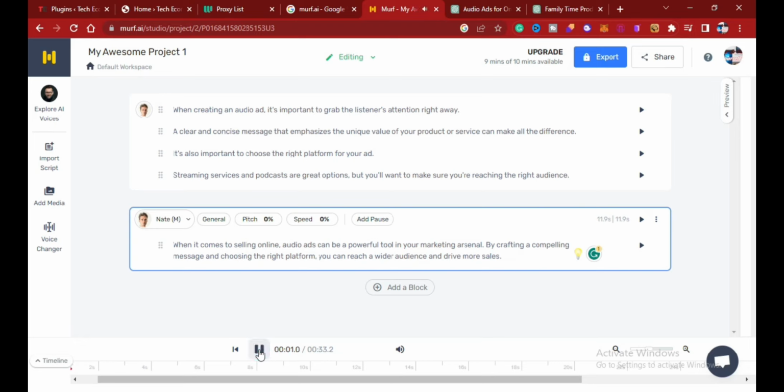In creating an audio ad, it's important to grab the listener's attention right away. A clear and concise message that emphasizes the unique value of your product or service can make all the difference. It's also important to choose the right platform for your ad. Streaming services and podcasts are great options, but you'll want to make sure you're reaching the right audience. When it comes to selling online, audio ads can be a powerful tool in your marketing arsenal. By crafting a compelling message and choosing the right platform, you can reach a wider audience and drive more sales.